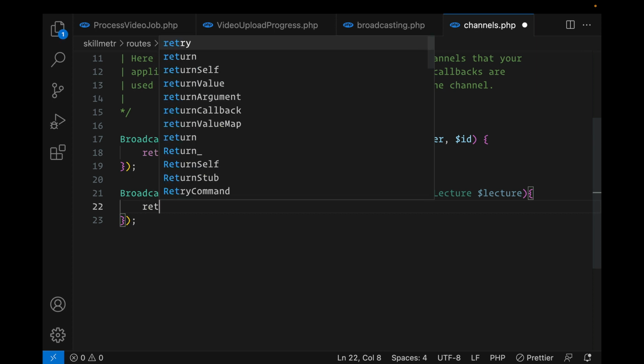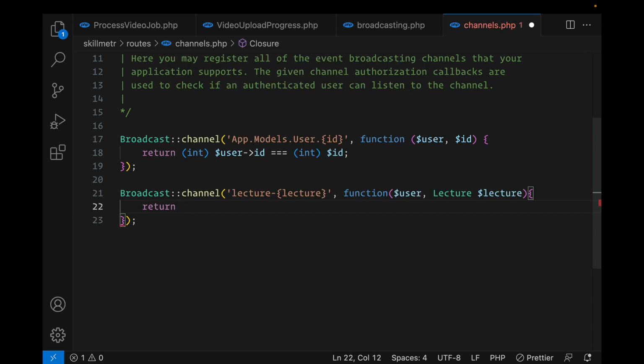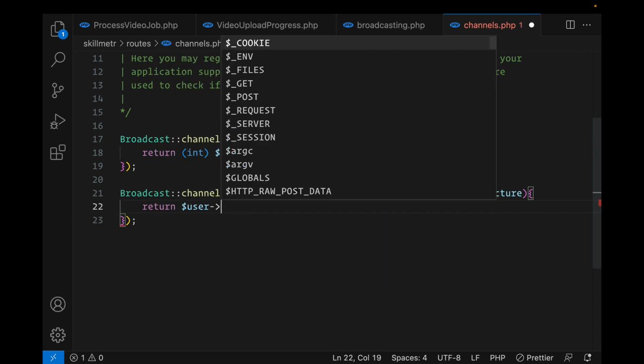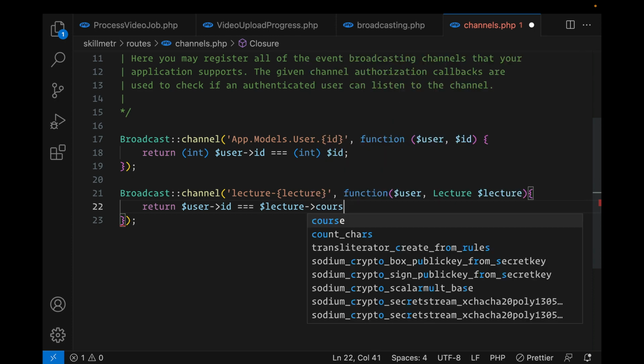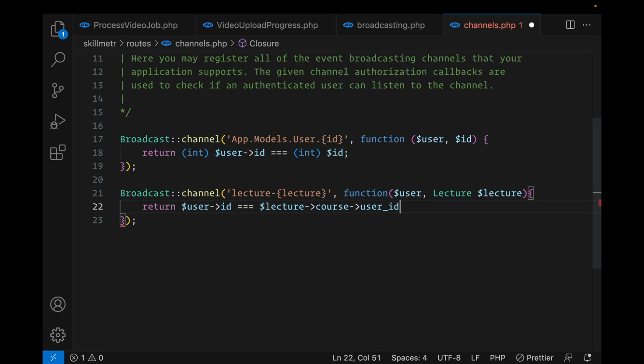We just need to return user ID equals lecture course user ID. Okay, so for users to be able to listen to that event, the user's ID must match the ID of the user who owns that course. So you must be the instructor of the course to listen to the event for that course. So that's it for setting up the broadcasting.